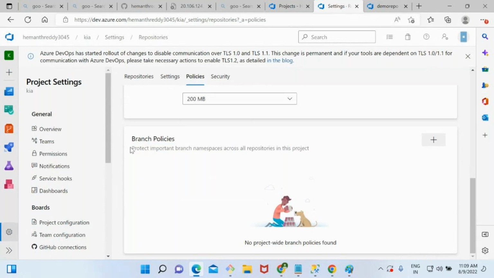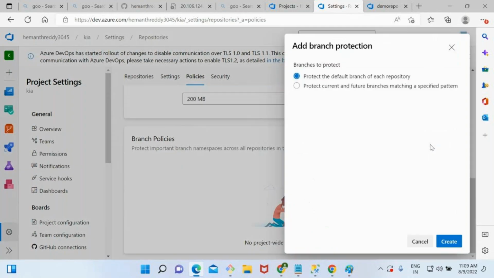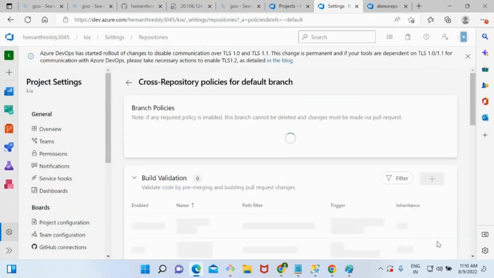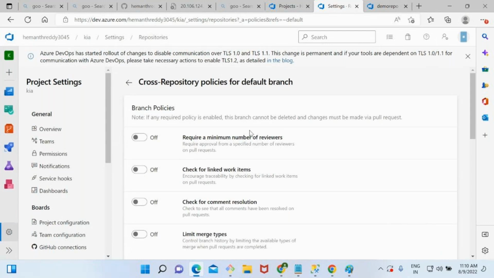Now see this, protect the important branch. What is the important branch for you? Main or master? If you want to protect the main branch or the master branch, you need to enable branch policies. Now let's see how we can enable the branch policies. See, protect the default branch of each repository. What is the default branch of each repository? Main. So if you want to protect that, you can protect the main on all the repositories.